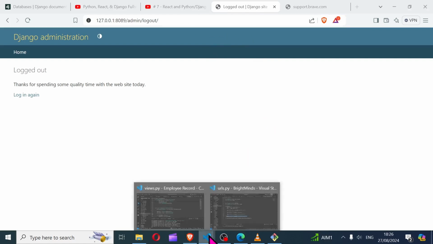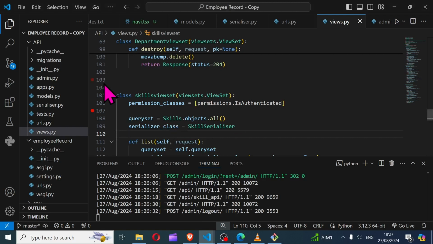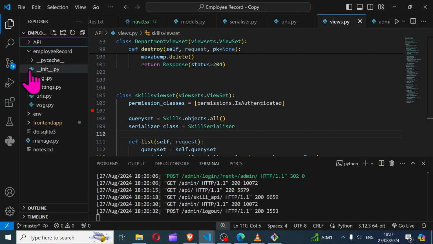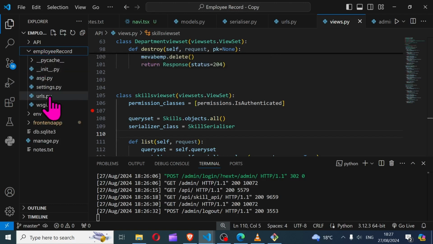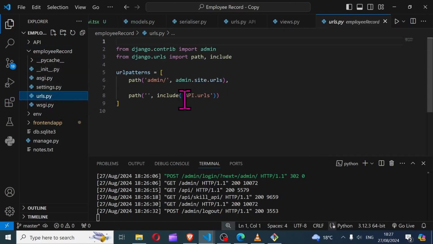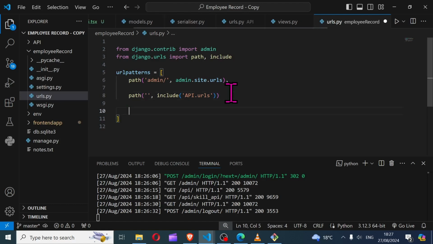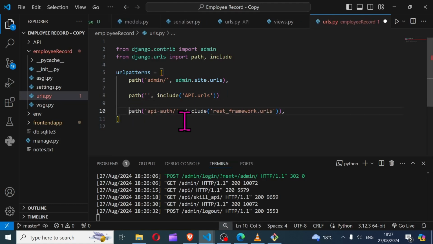So now simply go to your code, and I'm going to collapse this and this as well. On your root folder, this is my root folder, employee record, click to expand it, go to urls.py, and then in here just include this path. You include path, api-auth, include rest_framework.urls. With this, you will see a temporary URL that you can use to log into this application.